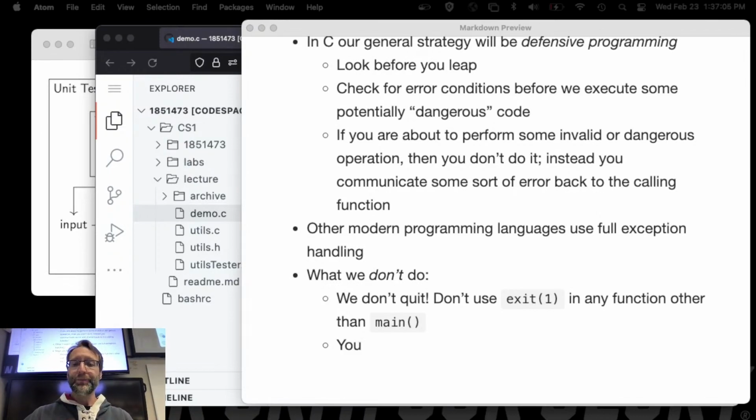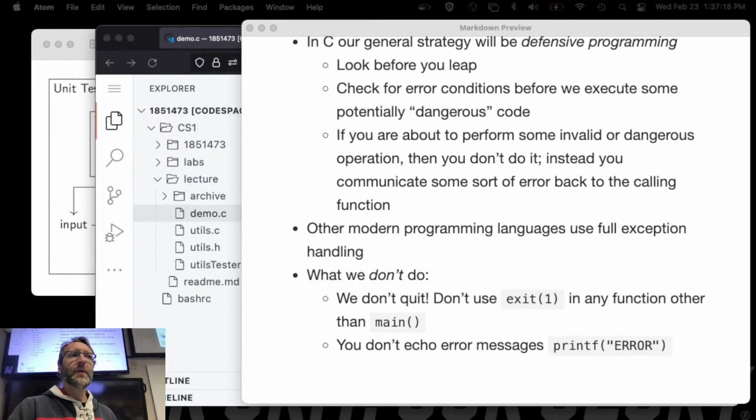You don't echo error messages, right? In other words, printf, i.e. printf, error, right? Some sort of error, because the vast majority of software is not written for humans. There is not somebody sitting there watching the computer screen of a program that's running 24/7, just waiting for it to print out an error message, and then they jump to and start dealing with it, right?